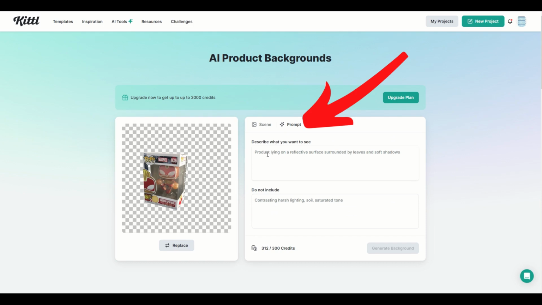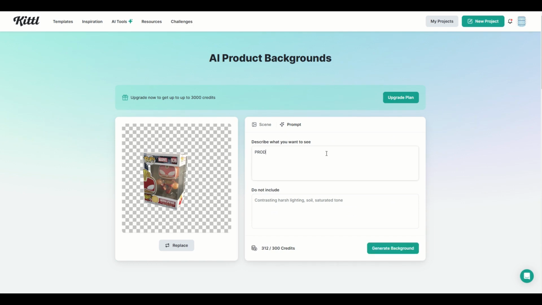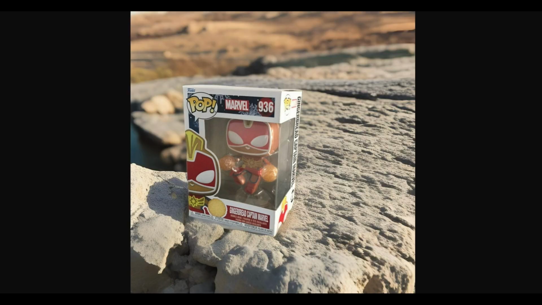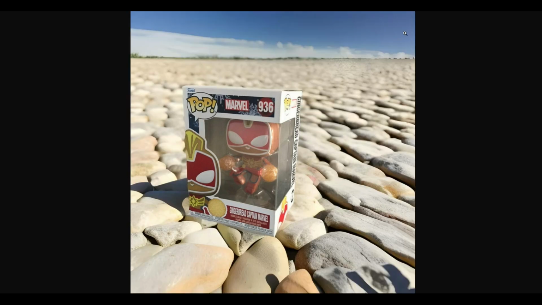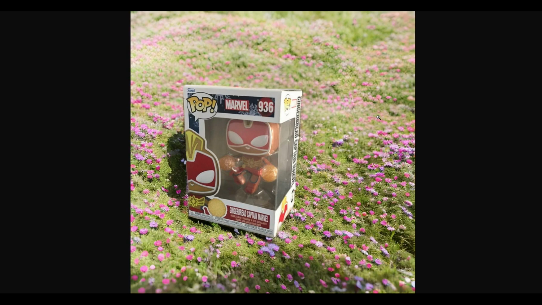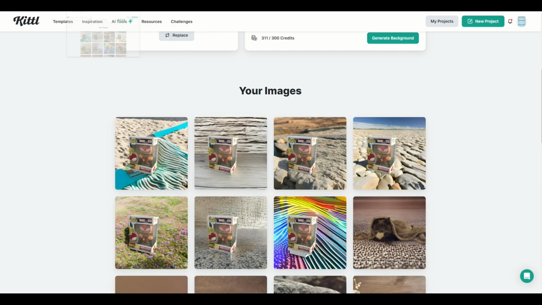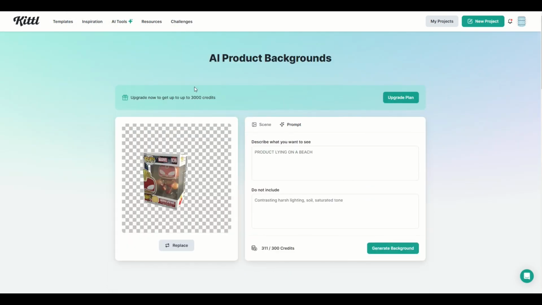Now the other thing you can do is this prompt button. You can actually type in something here. So I'm going to write product lying on a beach, and I'll click Generate Background. And there's my Funko traveling the world. It's sitting on the beach and it's sitting on somebody's towel. That looks fantastic. You can really have some fun with different backgrounds if you've got product placement, maybe for your website or you're trying to sell something, you'd like a decent mock-up. There's all sorts of cool variations you can do using KITTL AI.